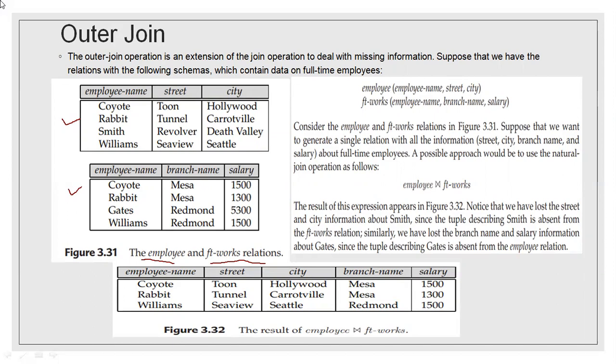A possible approach would be to use the natural join operation as follows: employee natural join full-time works. The result of this expression appears in figure 3.32. Notice that we have lost the street and city information about Smith because Smith is not a full-time worker. Since the tuple describing Smith is absent from the full-time works relation, similarly, we have lost the branch name and salary information about Gates, since the tuple describing Gates is absent from the employee relation. Such missing information is preserved using outer join.